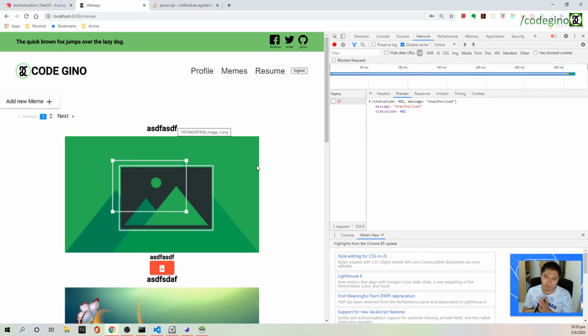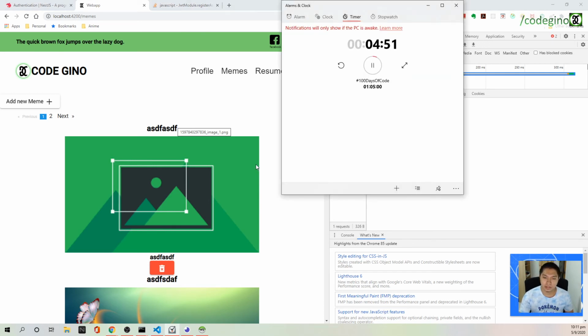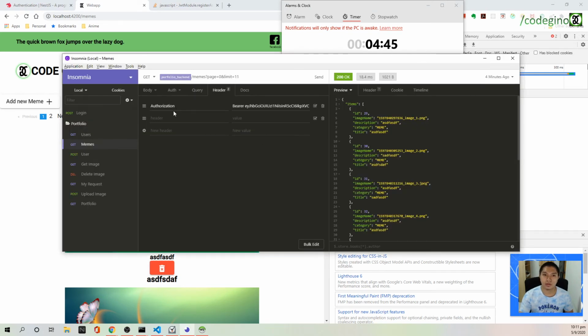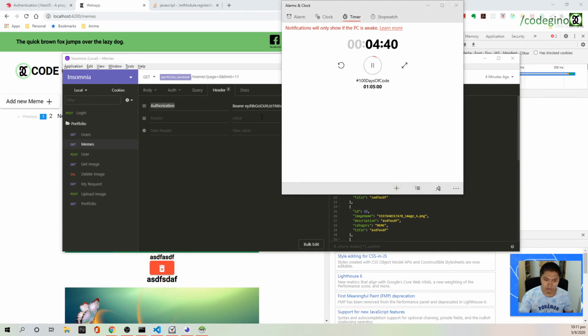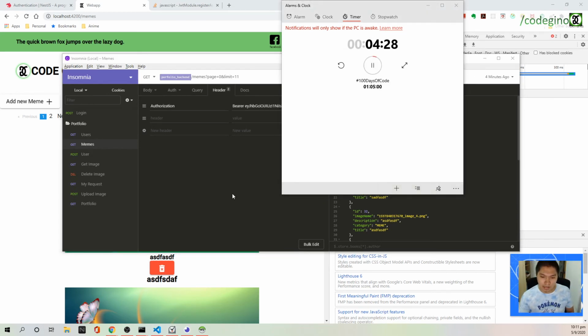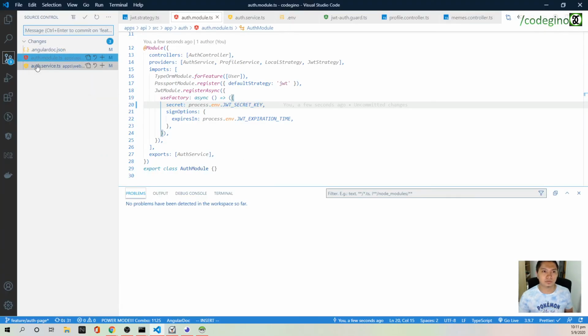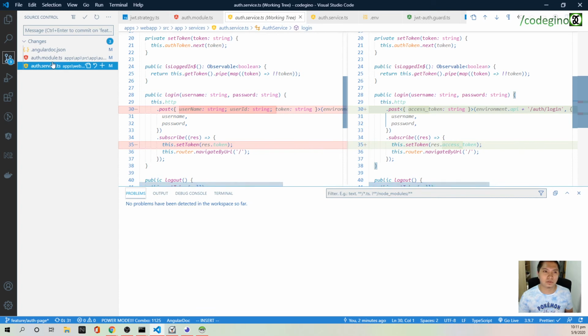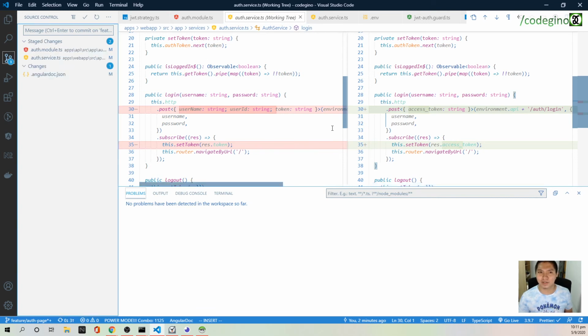In order for me to get past this, I need to add a bearer, which is the same as I did using Insomnia. Here, I need to add this authorization header, bearer, blah blah blah. But I think I need to do it tomorrow because I only have 4 minutes. In the remaining minutes, maybe I'll refactor my code. It's hard to refactor my code because I don't have any unit tests for now.